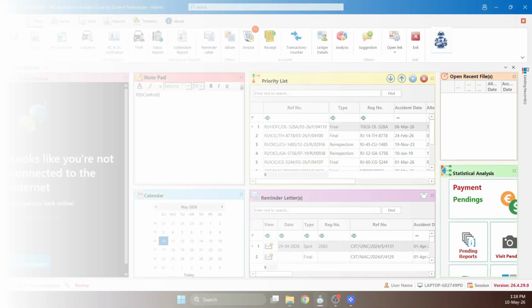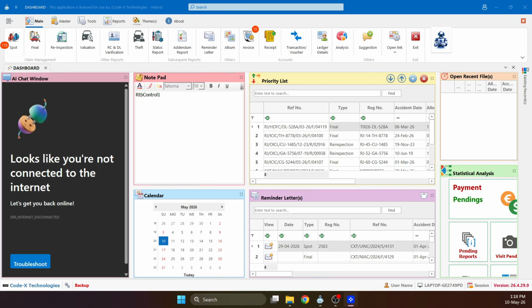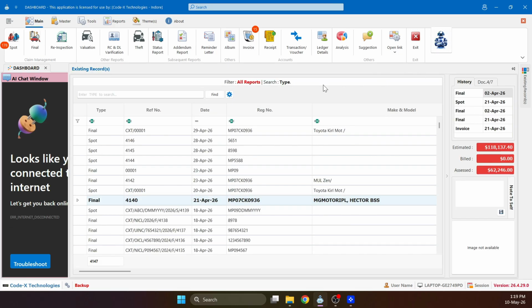Now, we move on to Existing Records. To open the Existing Records, click on the Existing Records heading on the right-hand sidebar. Once you click it, your existing records will open up, allowing you to access the necessary details. The Existing Records section is very important for you. It shows all the reports you've created. On the right-hand side, you'll find History and Document options.